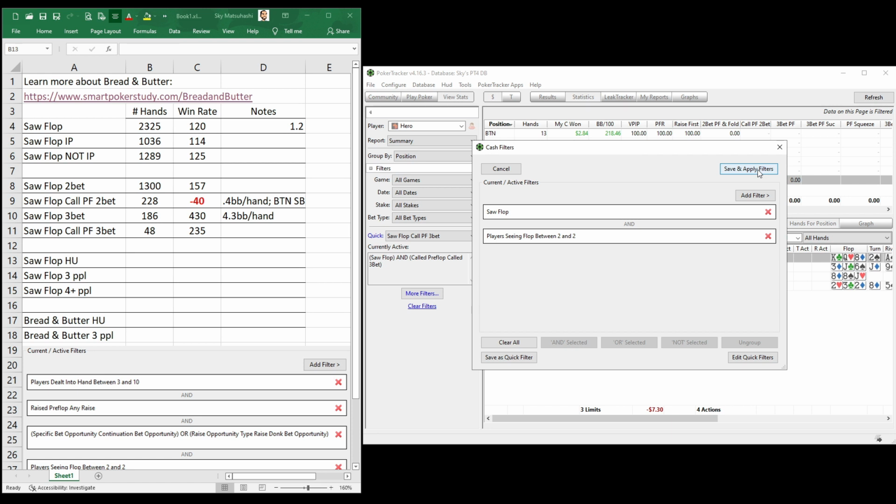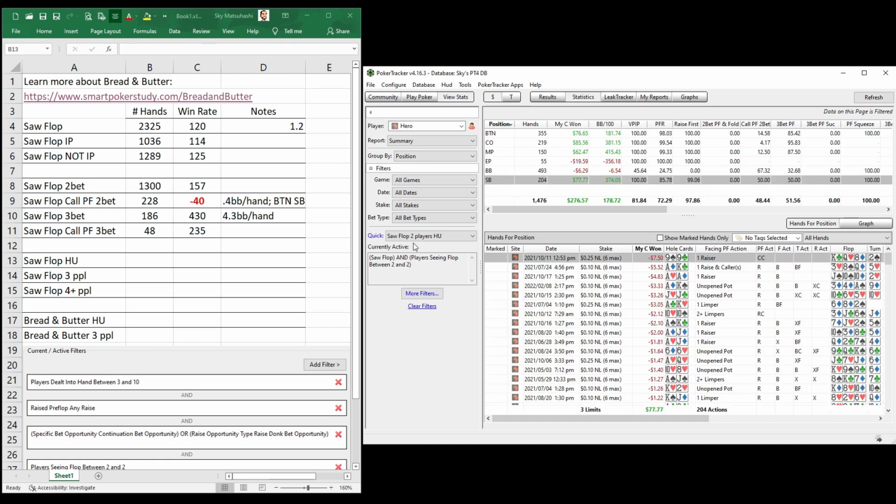Add that to filter so you can see soft flop with only 2 players on the flop. Save and apply that filter. Save it, of course, because you should make it easier to access again in the future. I call this one soft flop, 2 players, heads up. Now you can see I saw the flop heads up 1,476 times for a positive 179 big blinds per 100 hands.